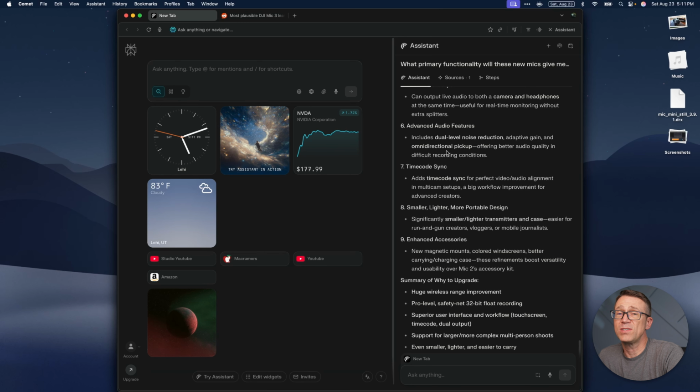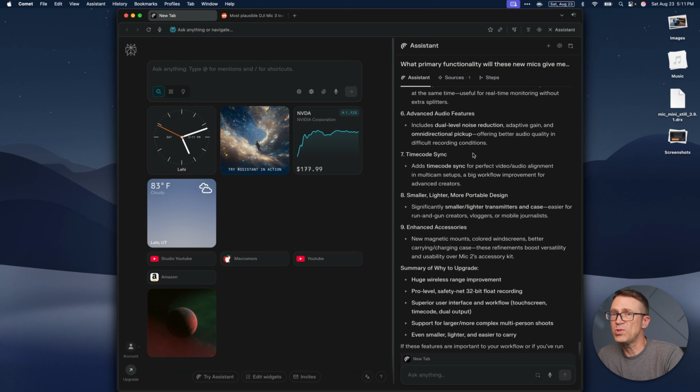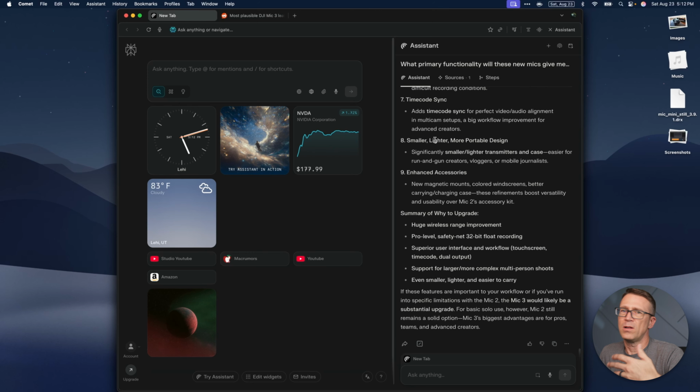The timecode sync is not a huge thing, but I actually think it'll be really nice. Like, I personally know that I record my audio separately, and so I do have to do the synchronization with video. Again, the editors do a really good job synchronizing on waveform, but the fact that it will do this on timecode means it'll be perfect, and I do think that's pretty awesome. Smaller, lighter, portable design, that's true that you get all the functionality plus more from the Mic 2s in the Mic 3s in a smaller form.